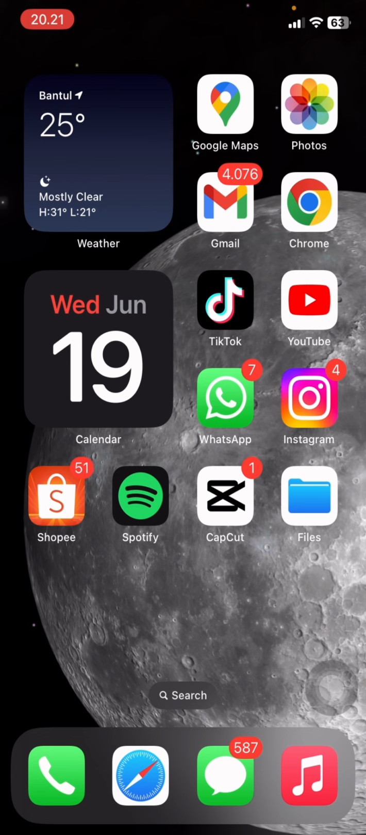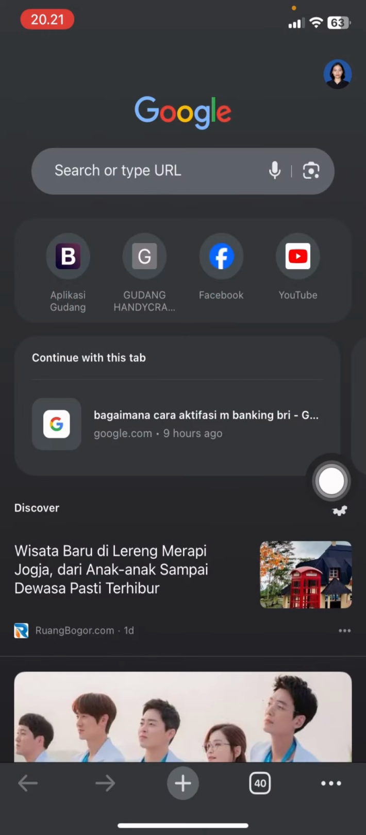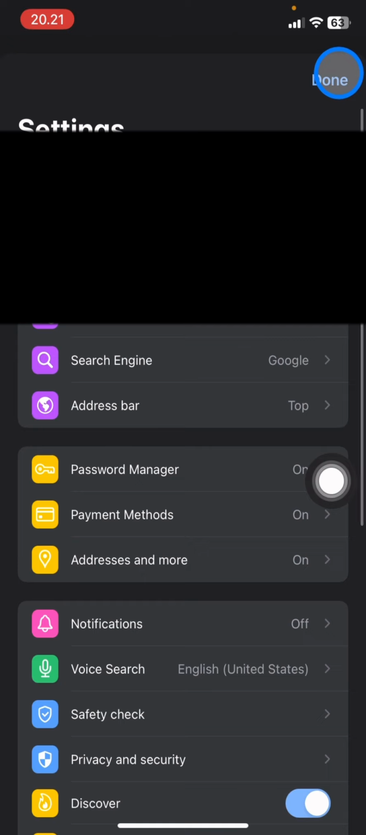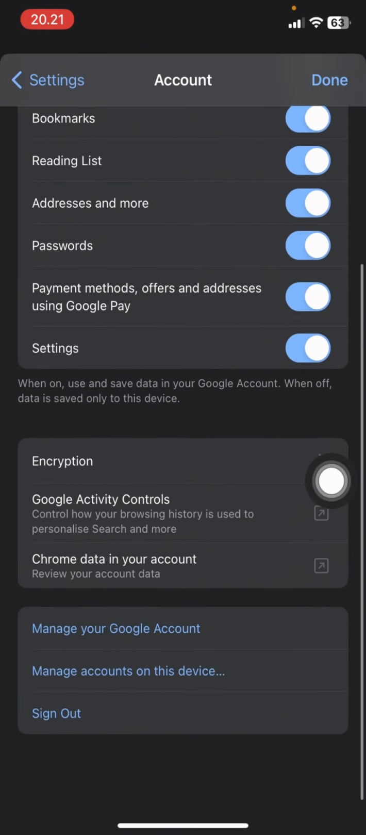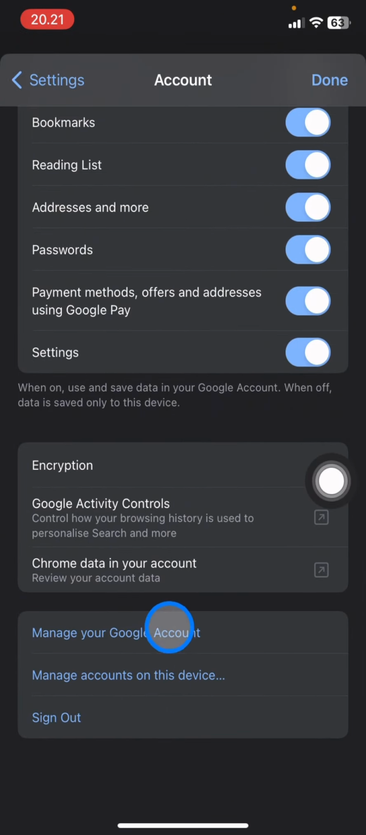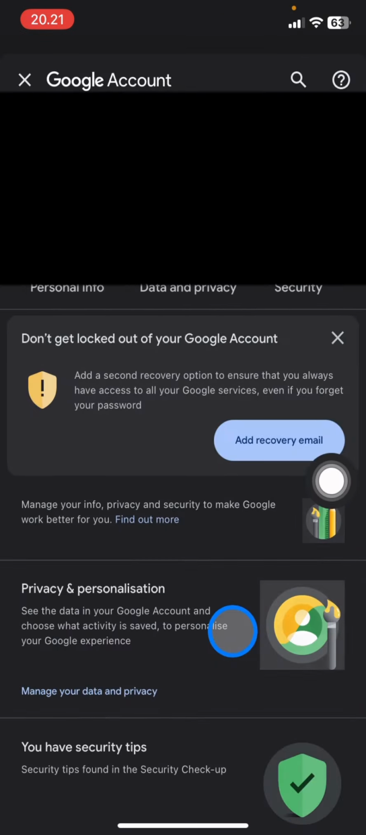So the first thing you have to do is open your Google. You can visit Google Chrome here, and right after that you just need to take a look at the top side for your profile, and then tap it. And the next thing you need to do is tap into your Google account, and scroll all the way down until you get an option of manage your Google account. Then you just need to tap it.